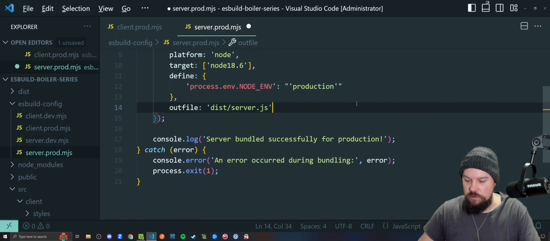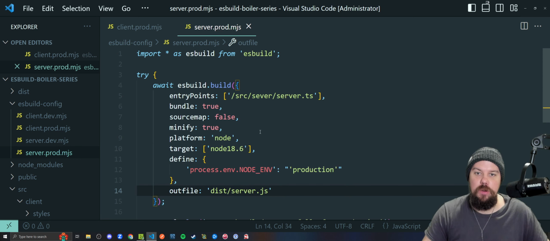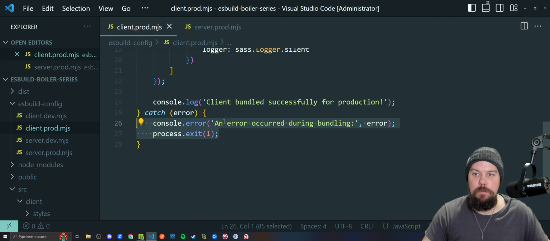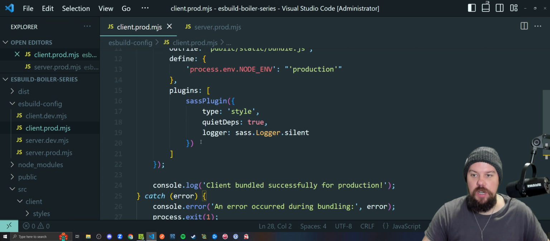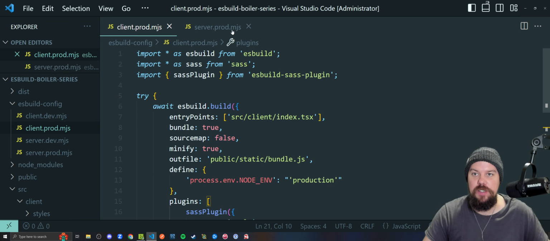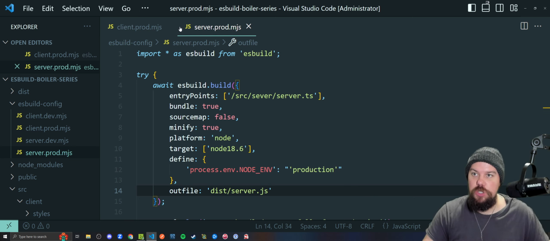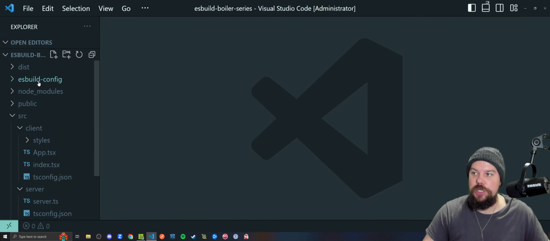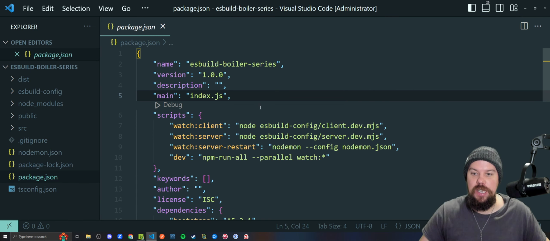Cool. So we have our two production scripts ready to go to bundle, minify, and no source map. That's basically the bare minimum these have to do to successfully build. And we also have the Sass plugin for client side, where we don't need a plugin like that for server side at the moment. Those two are now done, and what I need to do is add them as additional scripts in our package.json. Let's do that together.